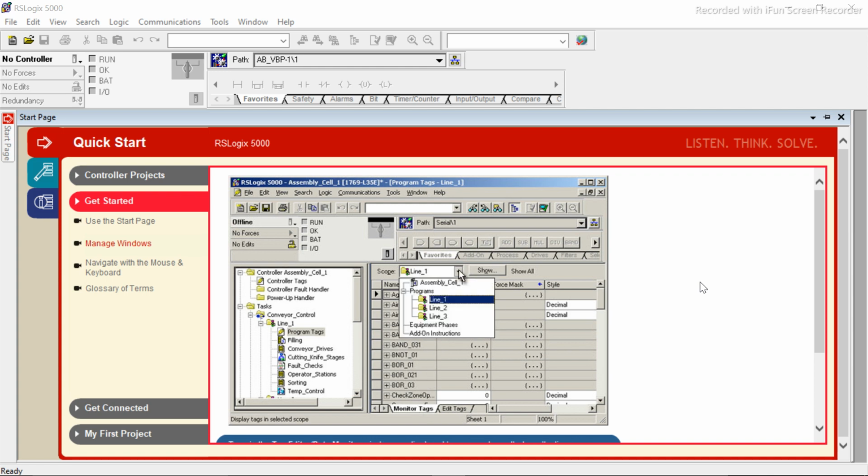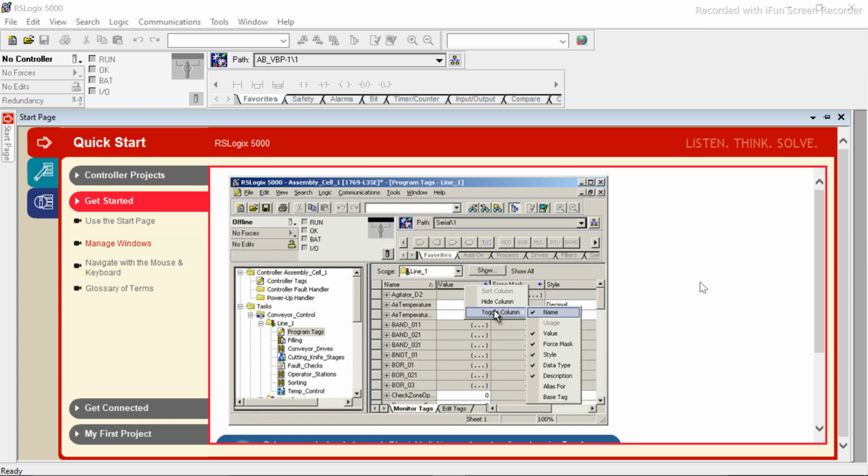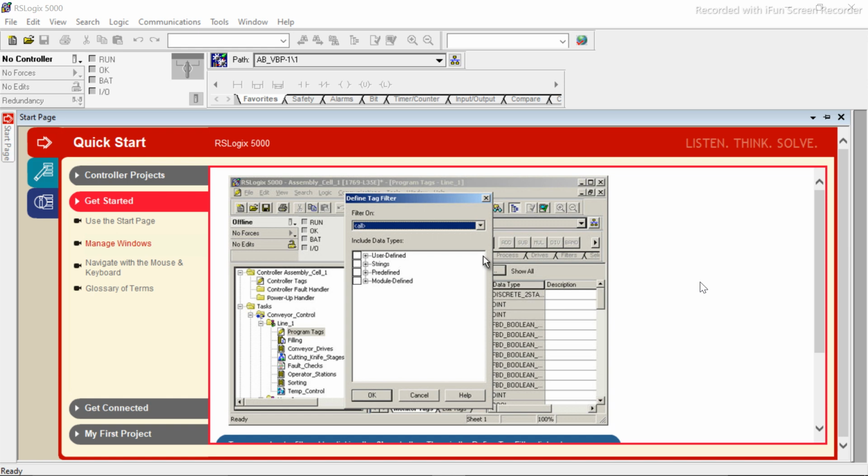Tags in the Tag Editor Data Monitor window are displayed by scope, also called a collection. Collections include controller tags, program tags, equipment phases, and add-on instructions. Columns can be toggled on and off by right-clicking a column heading, choosing Toggle Column, and then choosing the column you want to hide or display. Tags can also be filtered by clicking the Show button. Then, in the Define Tag Filter dialog box, you can define what type of tags and data types you want displayed.